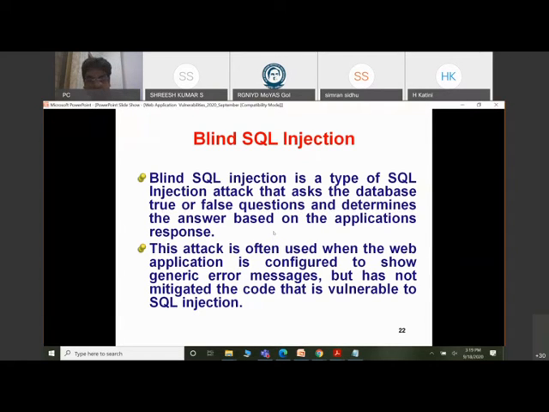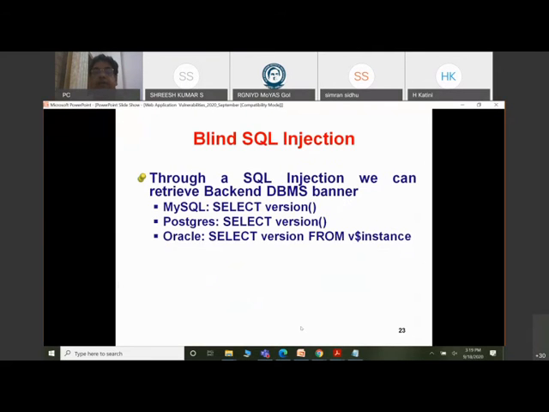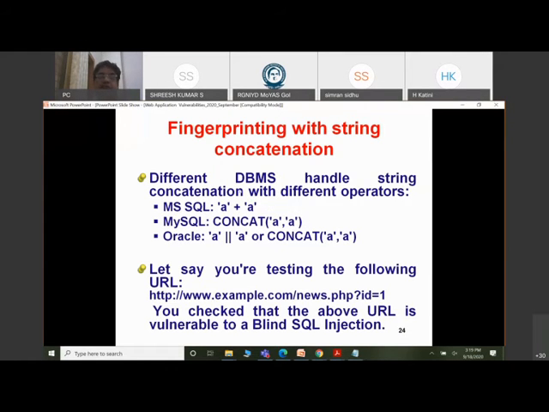So what actually is database fingerprinting? In database fingerprinting, we find simple examples. For example, each database has its own way of handling requests. For example, in blind SQL injection, the versions are there: MySQL versions, Postgres versions, Oracle versions. So we are able to find certain version information.